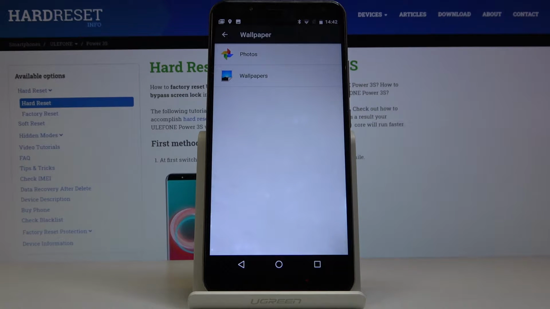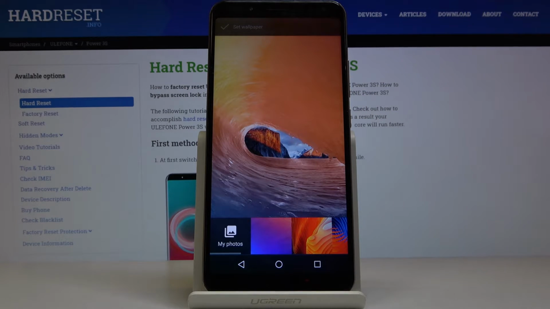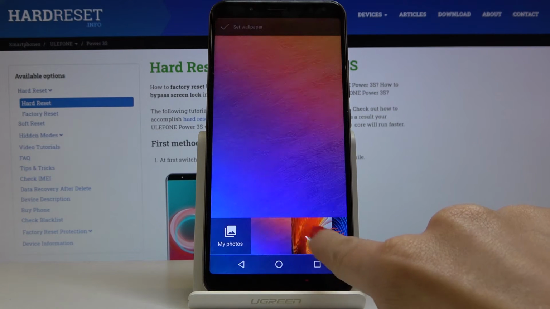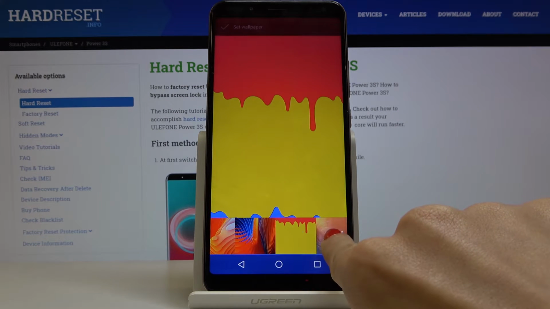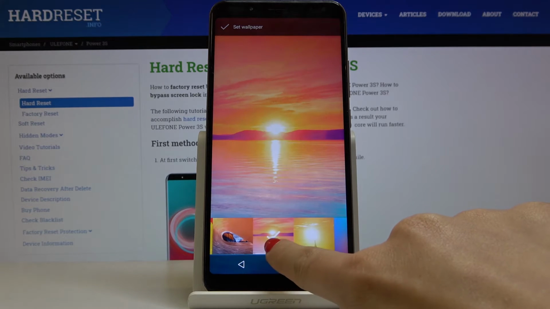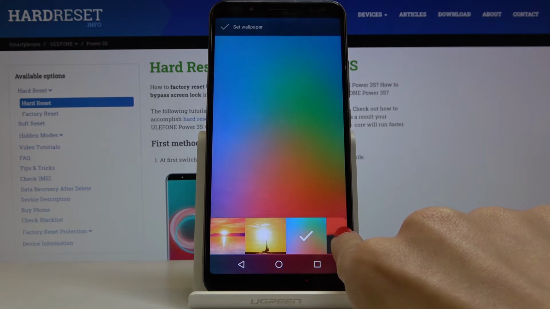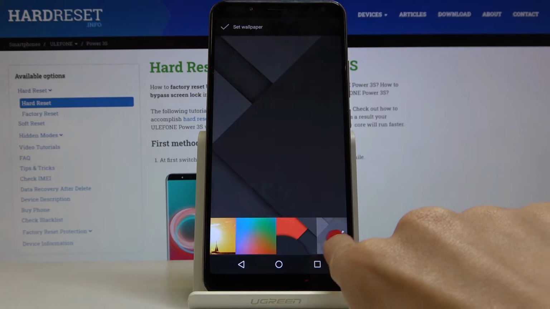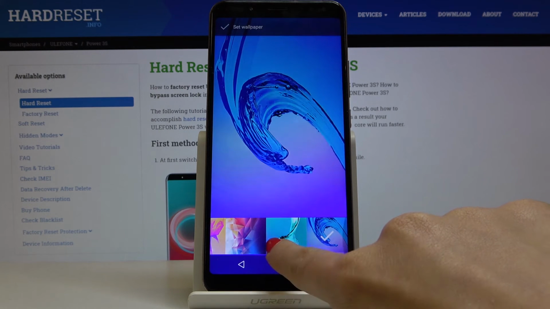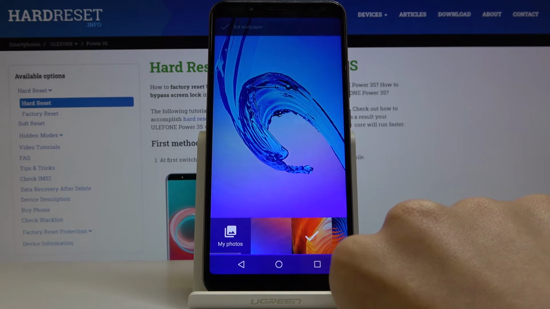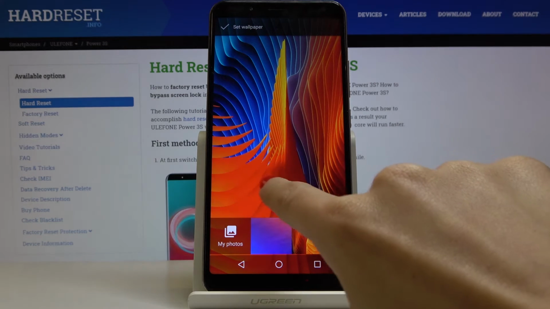Now you have to select the source that you would like to choose your wallpaper from. It can be one from your Google Photos or wallpapers. So let me choose wallpapers, and here you can check all the possible options. And then just pick the one that you want to apply. So let me choose, for example, this one.